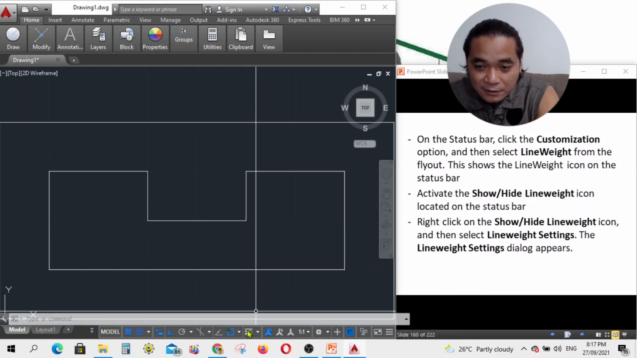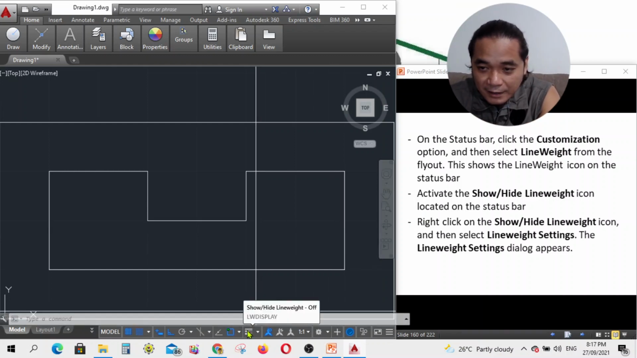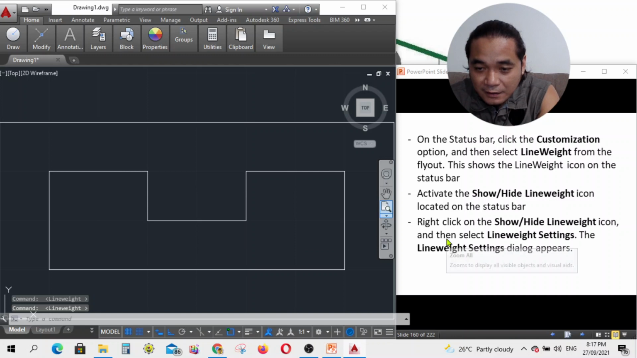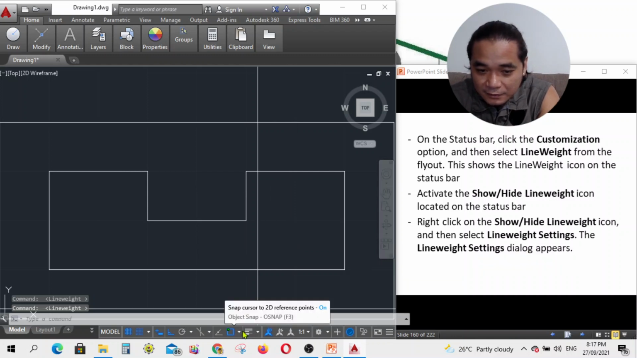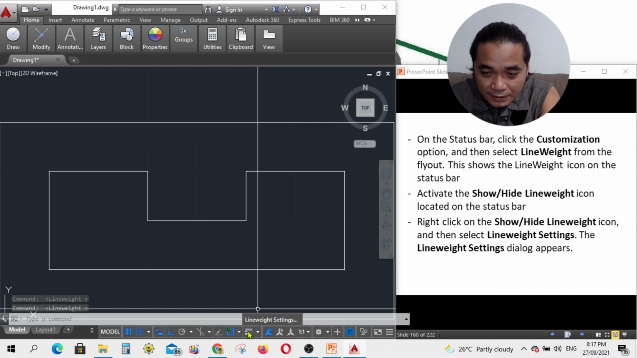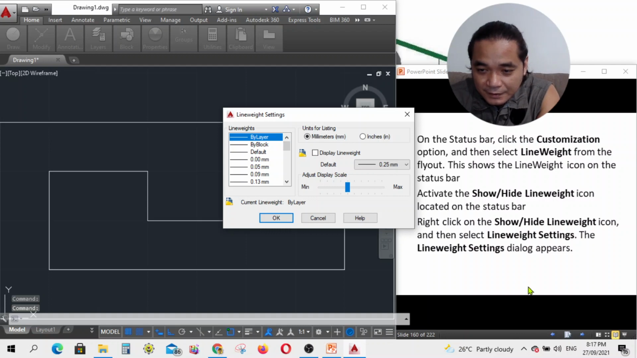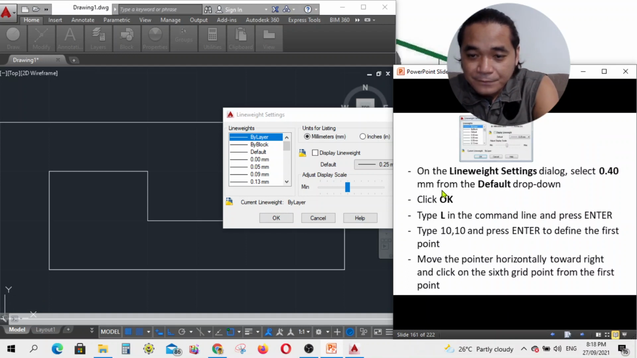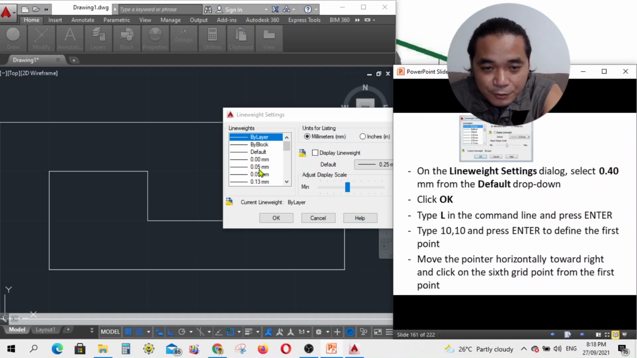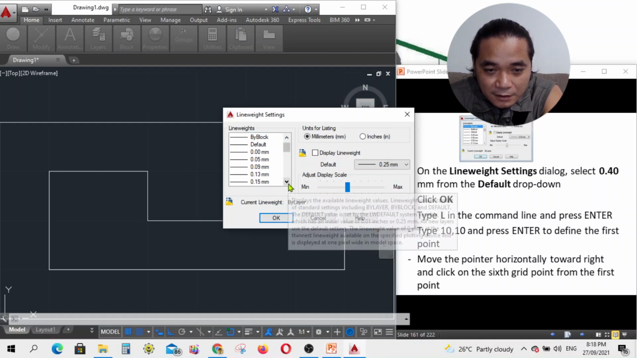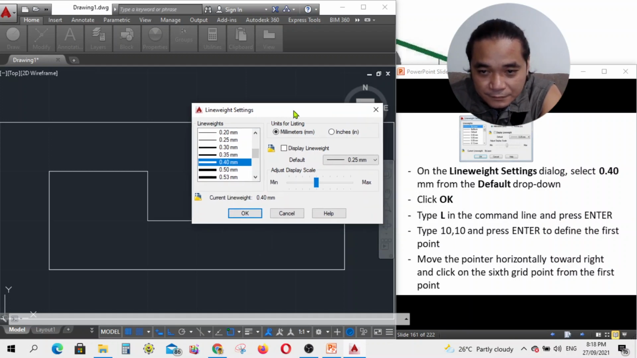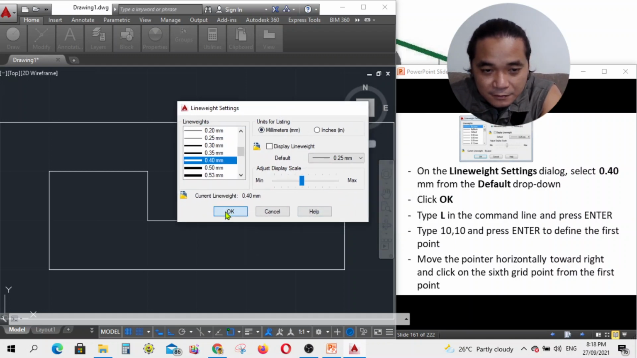Then we have to activate the show and hide line icon located in the status bar. This is the one. Right click on the show and hide line icon, then select line weight settings. This dialog box appears. On the line weight settings dialog, select 0.4. Then click OK.